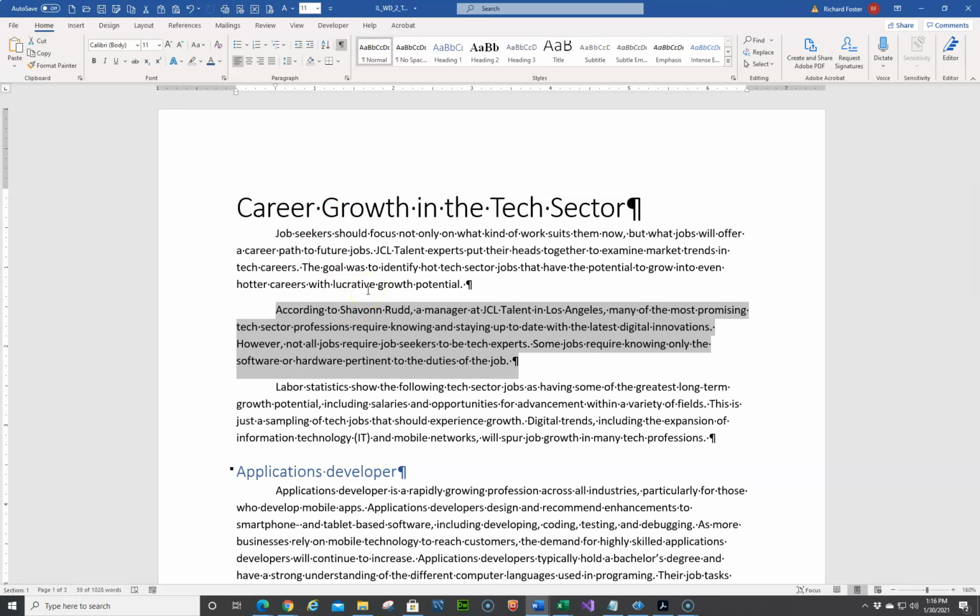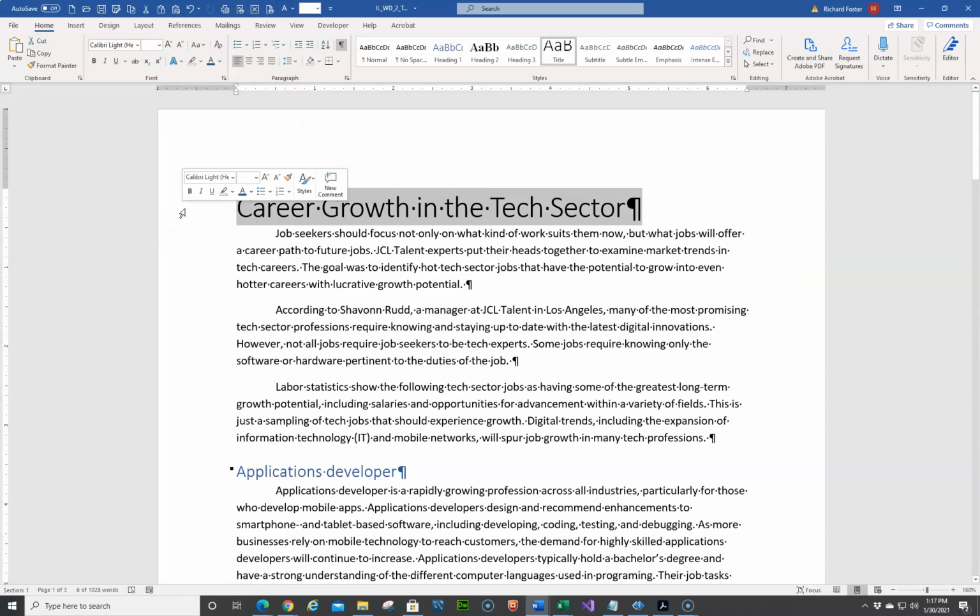So we're going to select Career Growth and we're going to increase the font. So let's click it here. And we want to increase it just 1 time, which is here.